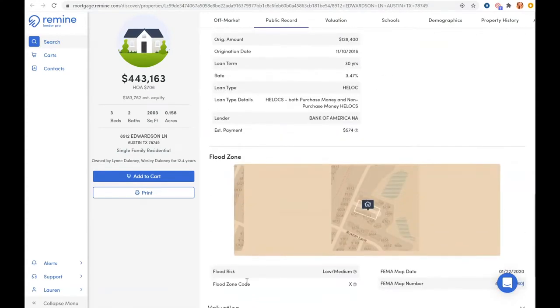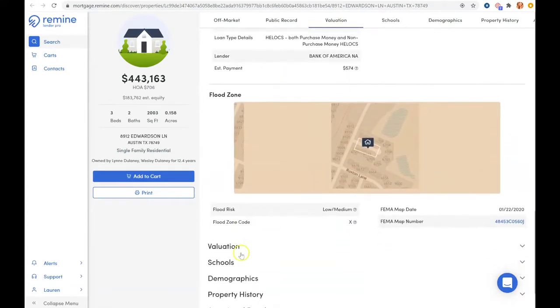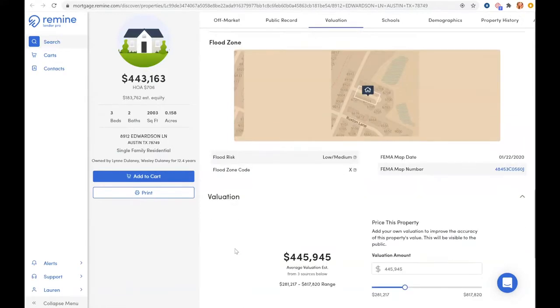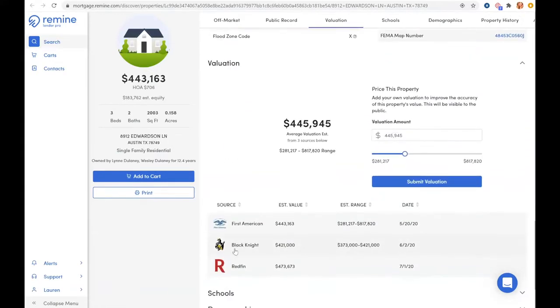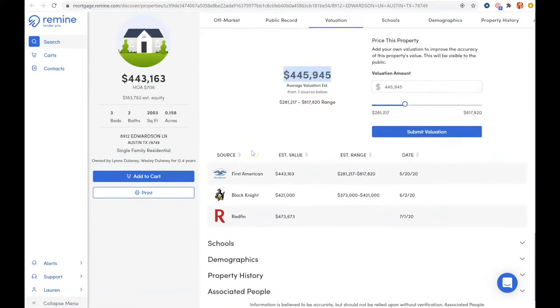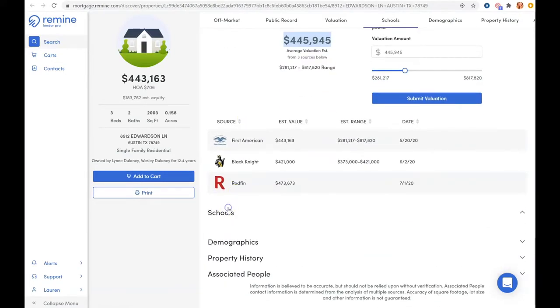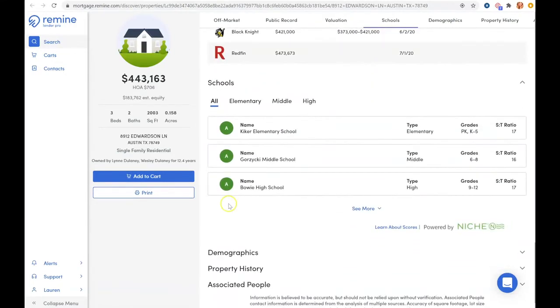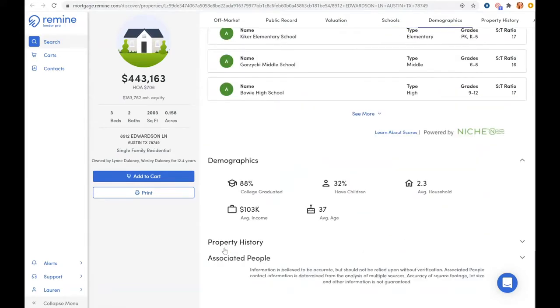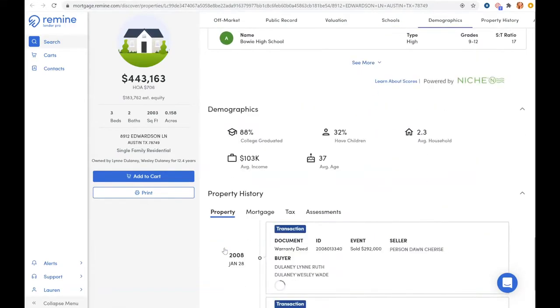Below that, if you keep scrolling, you've got things like flood zoning, valuation. We pull in multiple different valuation models to give you an average. So first is First American, second Black Knight, third Redfin, all going up into this average valuation estimate. If you keep scrolling, you have things like the school district information, demographics, property history.